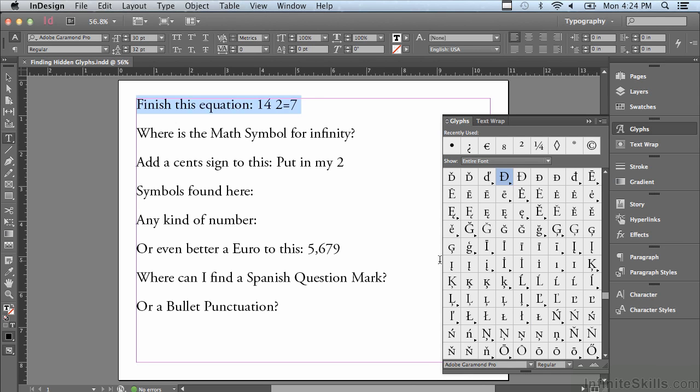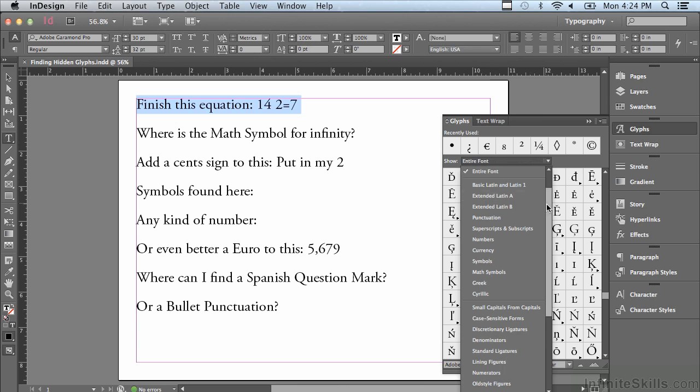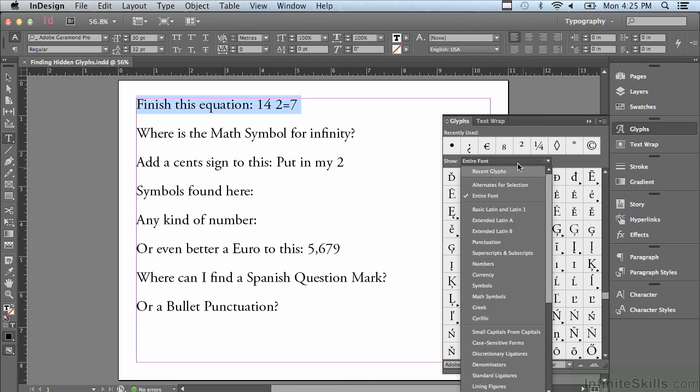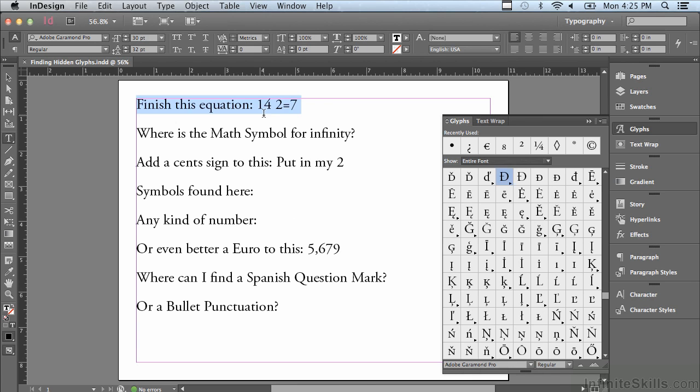The question is, with so many glyphs, how do you find the right one to insert? Well, you can limit the number of glyphs that are shown to a particular category. By default, it's showing the entire font. But you can see there's a whole pop-up menu here of other choices. Why don't we just talk about some of those choices?